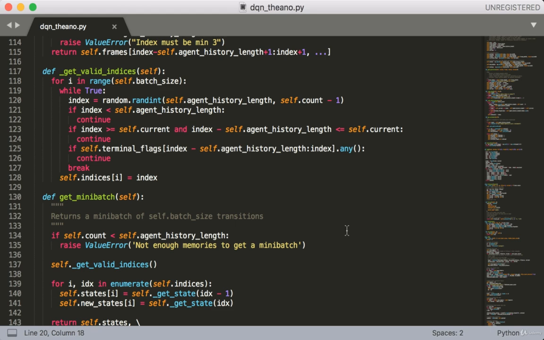Here's where we check all those edge cases we talked about earlier. First, we sample a random index. It can be any integer from 4 up to the self.count variable. Now, we don't yet know if this is a good index, so we have to do some checks. First, we check the trivial case, where the index is less than the agent history length. This should technically not happen.